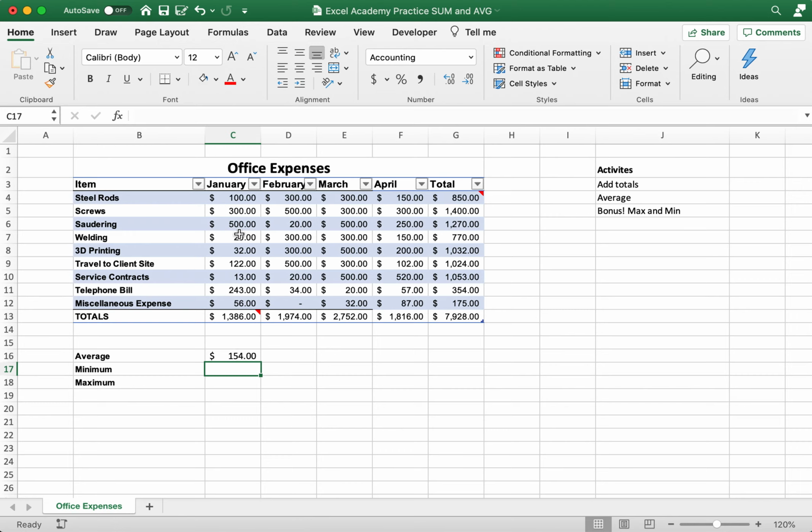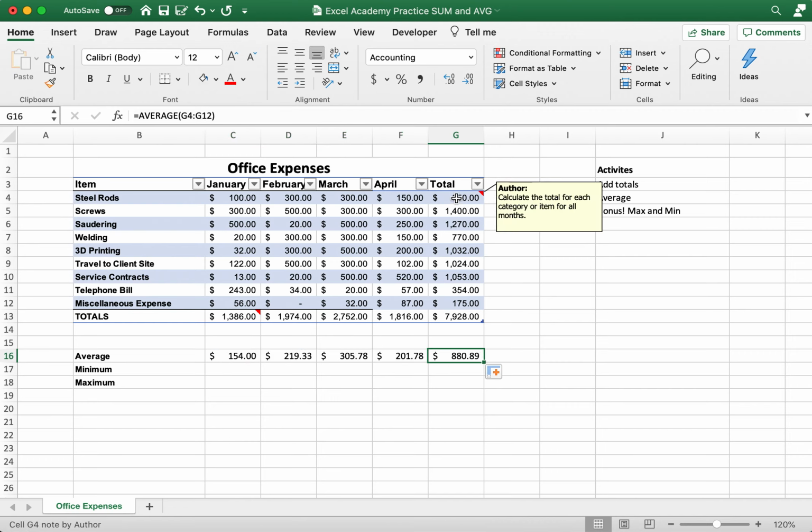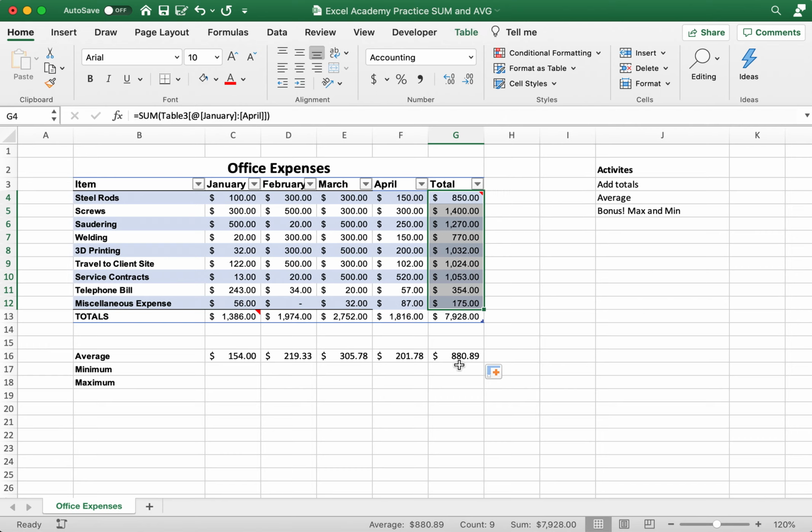Now that's just for January, and that's for all the expenses that we have reported. The way to find out what it is for each month is to do the same thing we did with the sum function and drag it all the way across the cells where we want to apply that formula. And you can see Excel is pretty smart there. So for February, it's about $213. For March, it's about $306. And for April, it's about $202. And then the average for each of the months that we have here is $880.